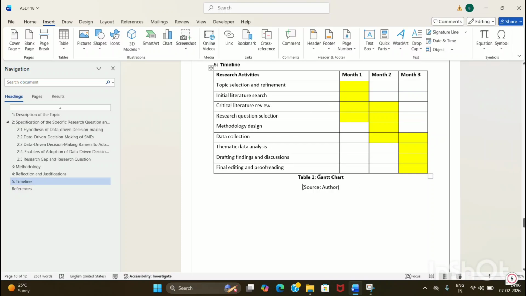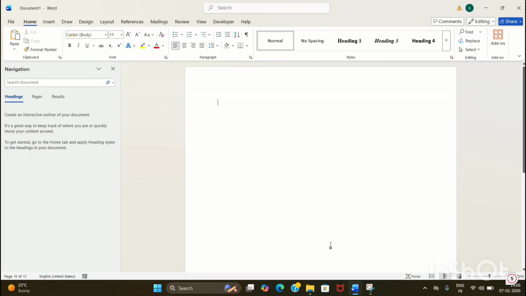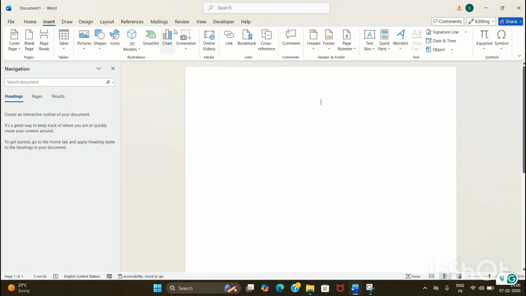As you can see, I have already created a Gantt chart for one of my projects, which was a research proposal. I'm going to recreate this considering weeks. The weekly timeline I'm going to create, not the month one.